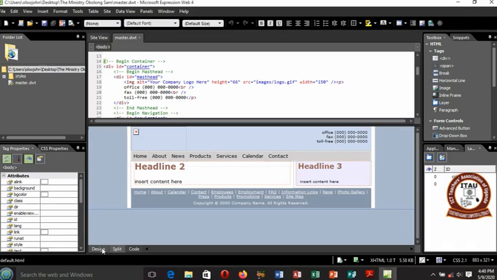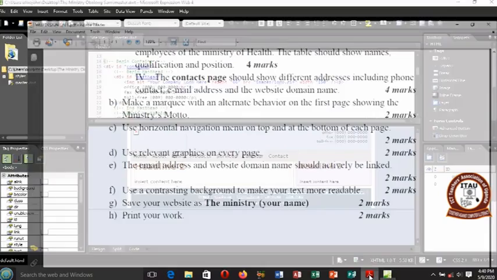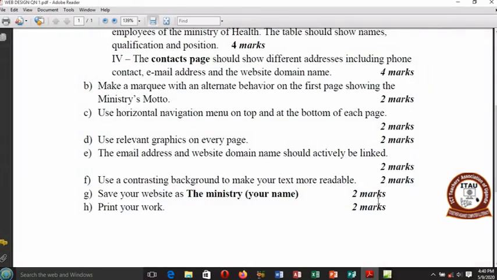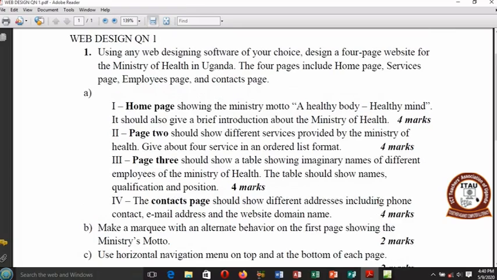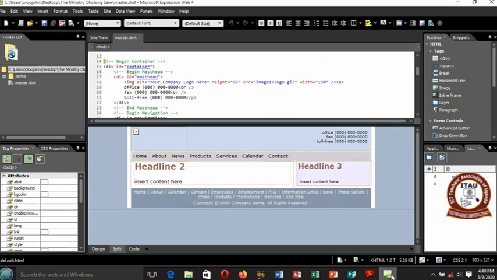Now when you go back to the question, they want us to have pages like home page, service page, employees page, and contact page. So those are the pages that I'm going to include in my presentation. What I need to do, I will simply go back to my Microsoft Expression Web. Then I begin editing the master page. So I'm going to begin with the first one.